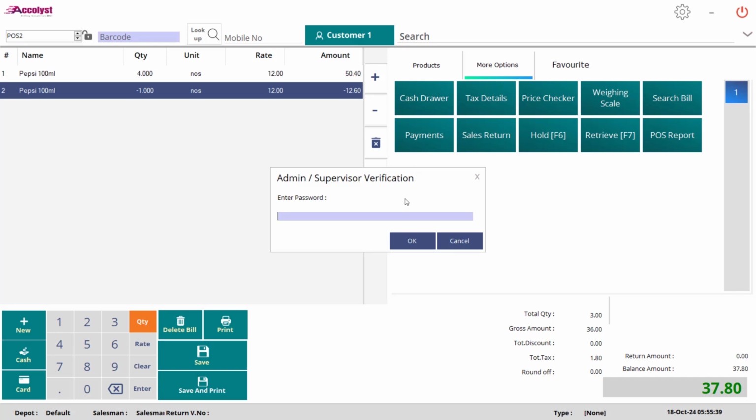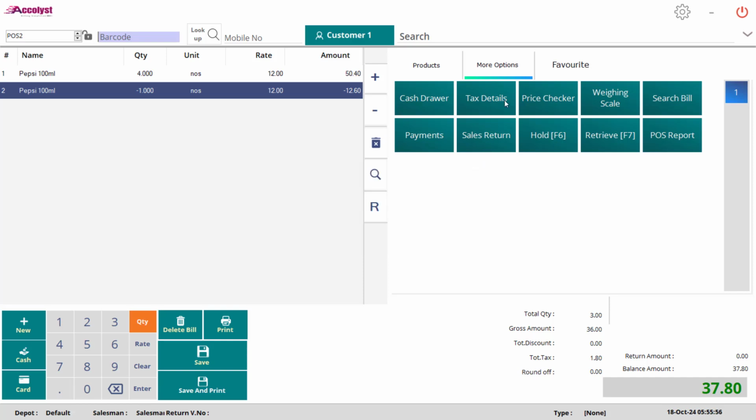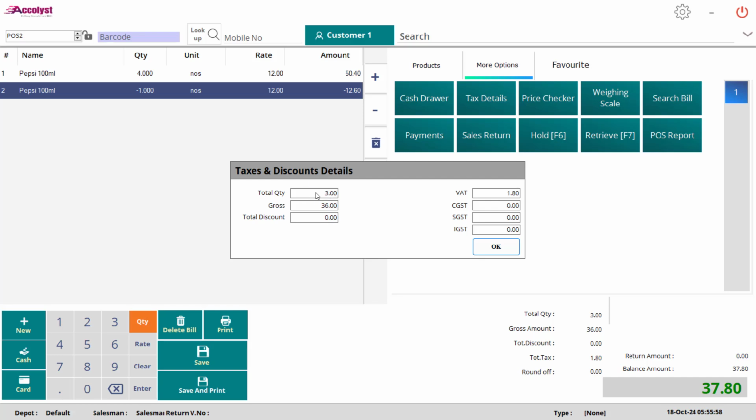If you want to open the drawer manually, you can simply type. If it is automatic, of course, when you save this invoice, it will print and automatically open the cash drawer for you. But this is manual. So you can type your admin password and you can open it. So here you can see the tax details, the quantity, gross, discount, whatever we are adding, in detail.